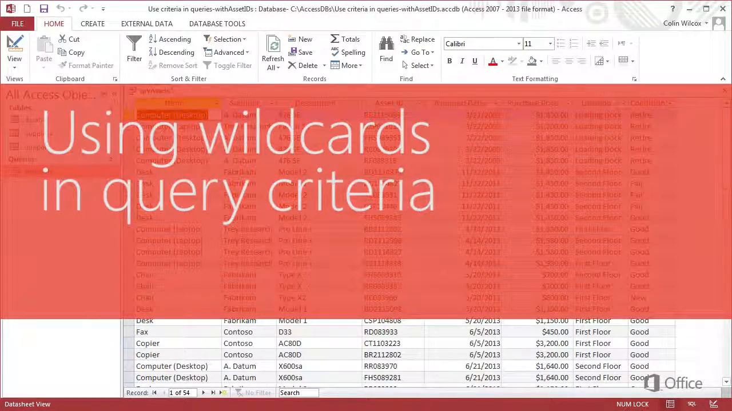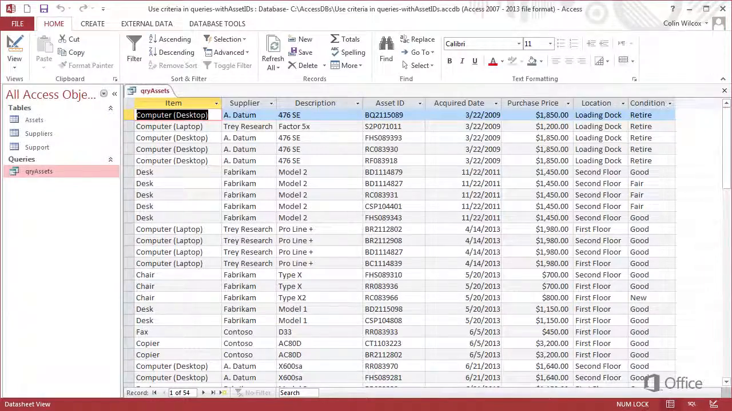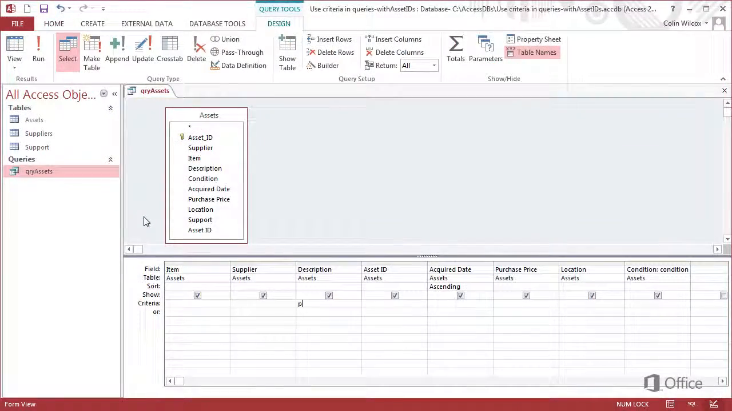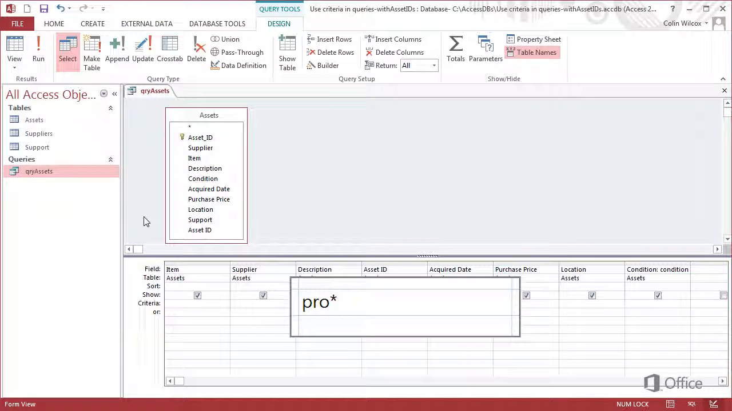You use wildcards in your criteria when you only know part of a value or you need to find values that match a pattern. For example, using pro and an asterisk returns all descriptions that begin with pro.